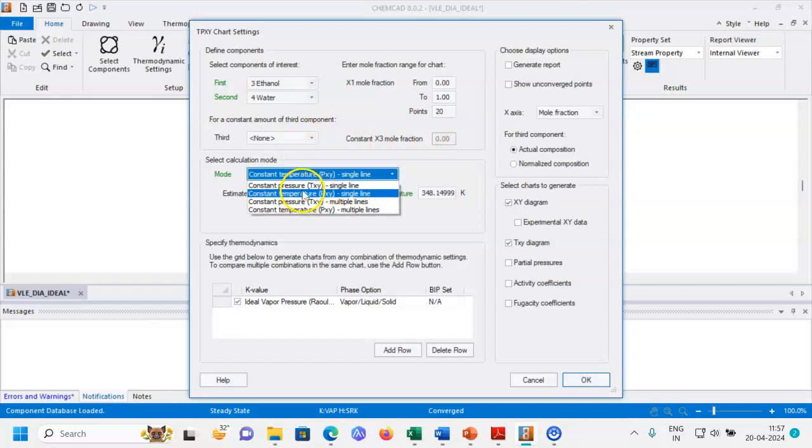I can also generate constant pressure TXY data, or if I wish, I can generate multiple TXY data for range of pressure, right? So on the same graph, I'll be able to see the impact of pressure on TXY or impact of temperature on PXY, right? So let us first concentrate on a TXY data at 70 kilopascal, or maybe PXY data at 100 kilopascal, at 348 Kelvin. Now let us go with a TXY diagram at 70 kilopascal.